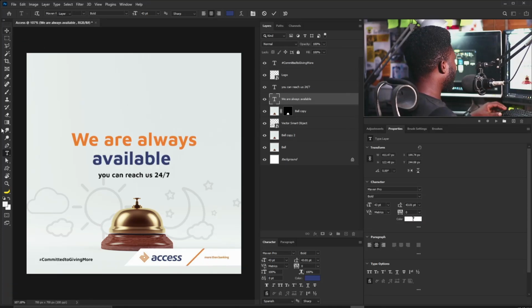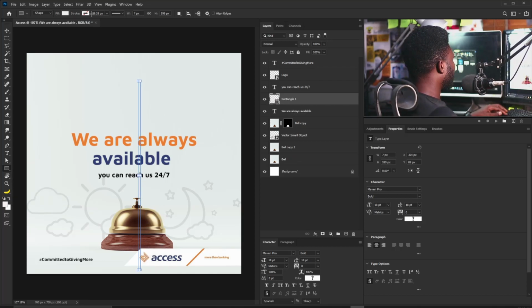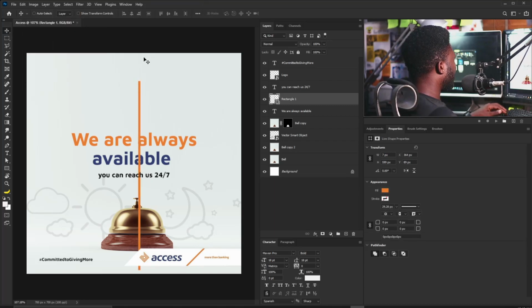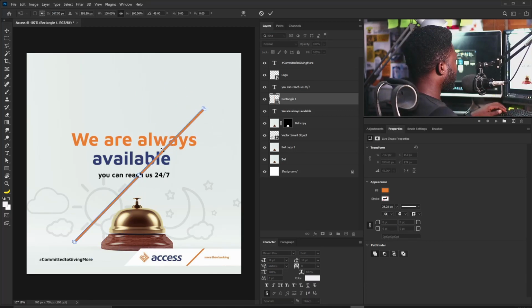right, and I'm going to draw a shape just like so. Then I'm going to change the color of this shade to this orange and bring out the free transform. I'm just going to rotate this. So this should be here.